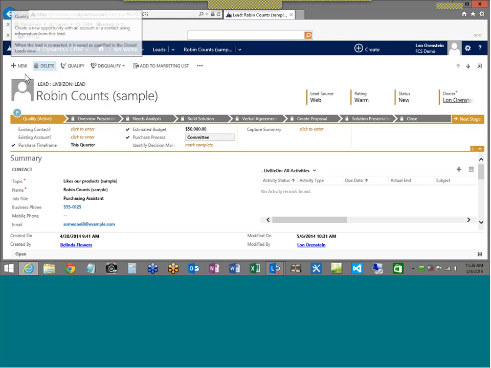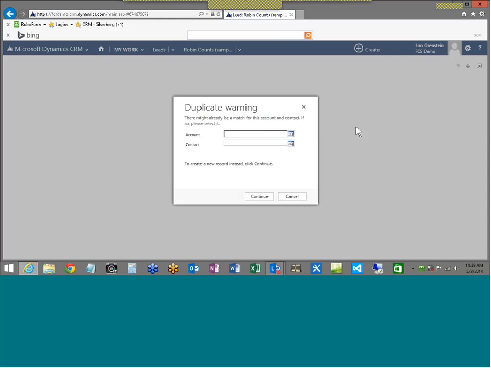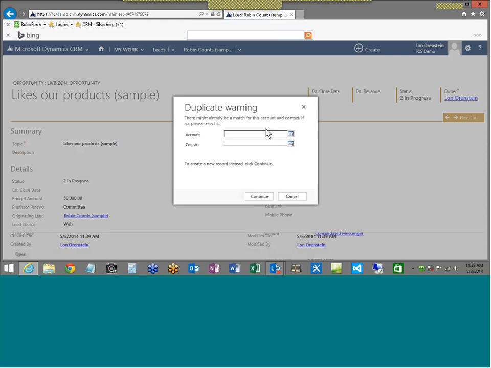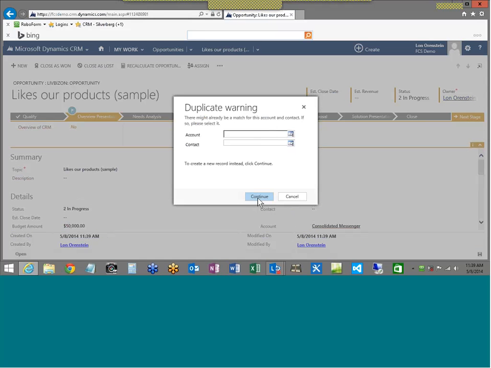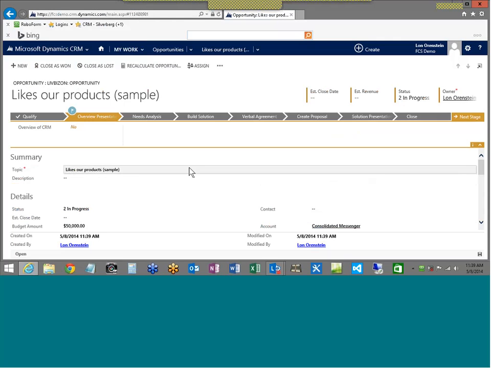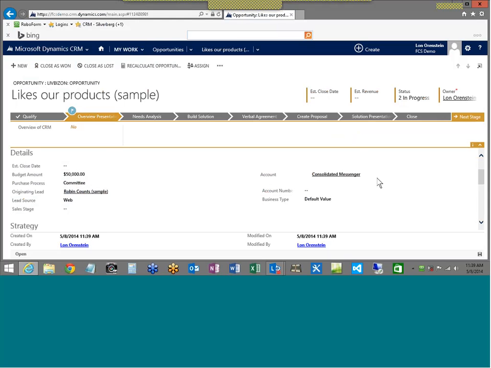Now watch what happens. I'm looking here that says lead Robin, and when I click on qualify, what will happen, click on it correctly, it says there's already a match in here. Do we want to link it to an account or a contact? I'm going to say no. And I'm going to go into, my lead's gone. Now I have an opportunity. And that opportunity is linked to, this was Robin Counts, the originating lead, is the account for Consolidated Messenger.